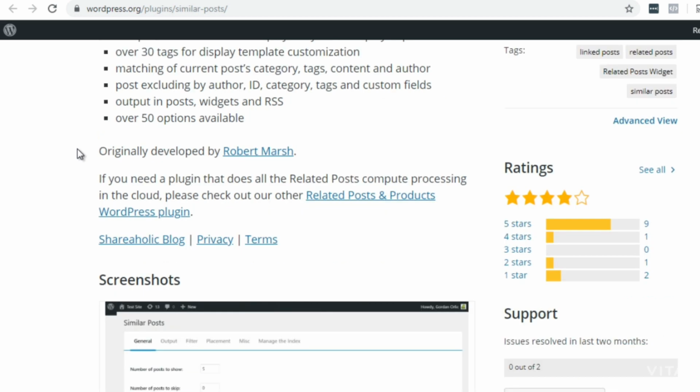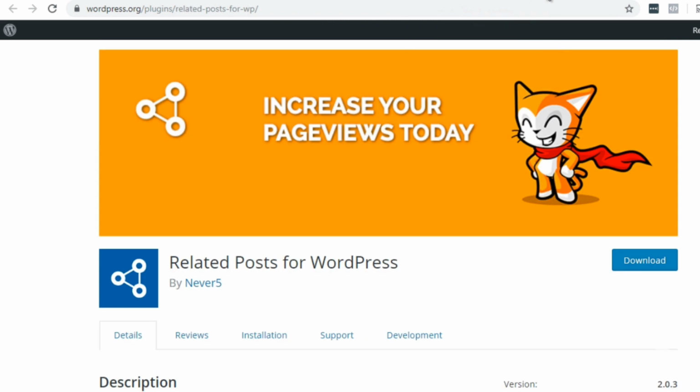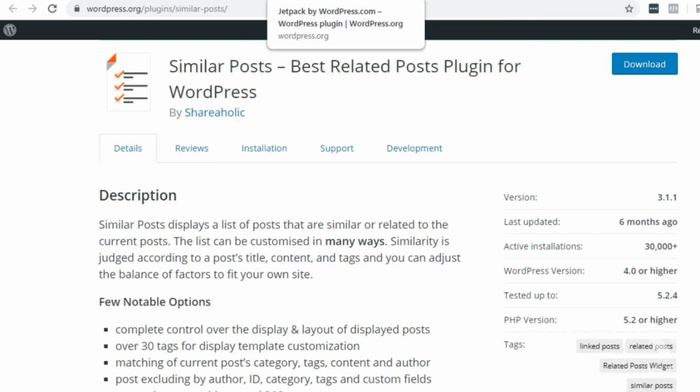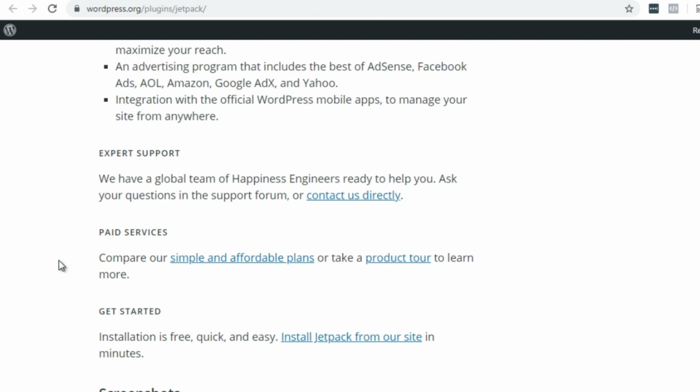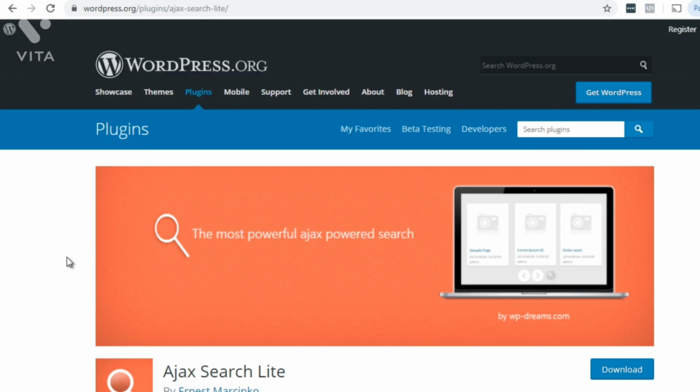So it really comes down to what your needs are. We can't really say which one's better out of these three, but if you only want to do related posts, then I would stick with this one or this one. But if you wanted to do related posts and you wanted to do all these other features as well, go with Jetpack. All right.